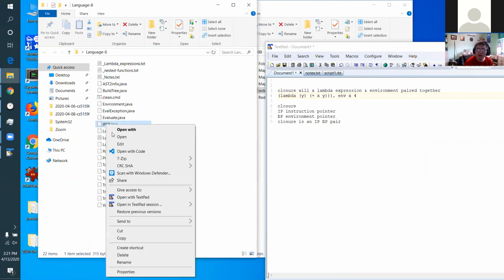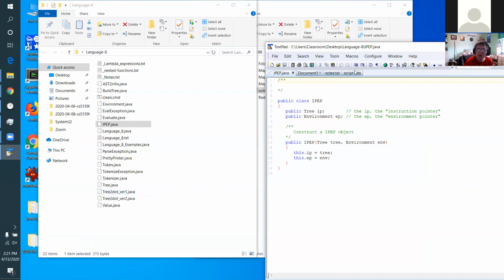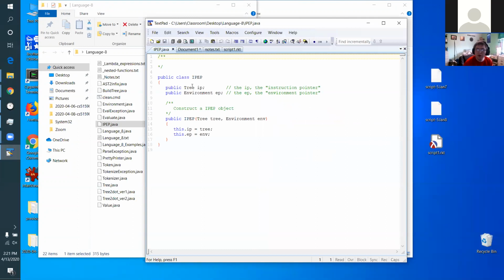Then if you look in here, the IPEP pair is just a real simple data structure. The IP is a tree, because that's what code is for us. Code is something in the abstract syntax tree. And the EP just is a pointer to an environment object. Okay, so all this is just a data object that holds nothing but those two references, a reference to the tree and a reference to an environment. Okay, so this is a closure for us. This simple thing here is a closure.